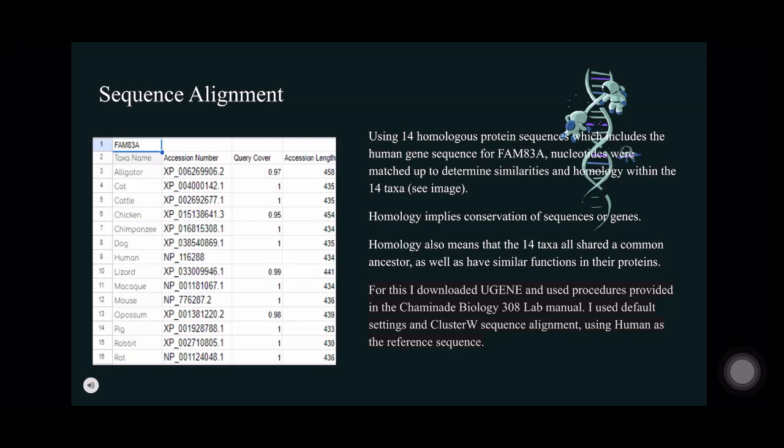Homology implies conservation of sequences or genes, and it also means that the 14 taxa all share the common ancestor, as well as have similar functions in their proteins.